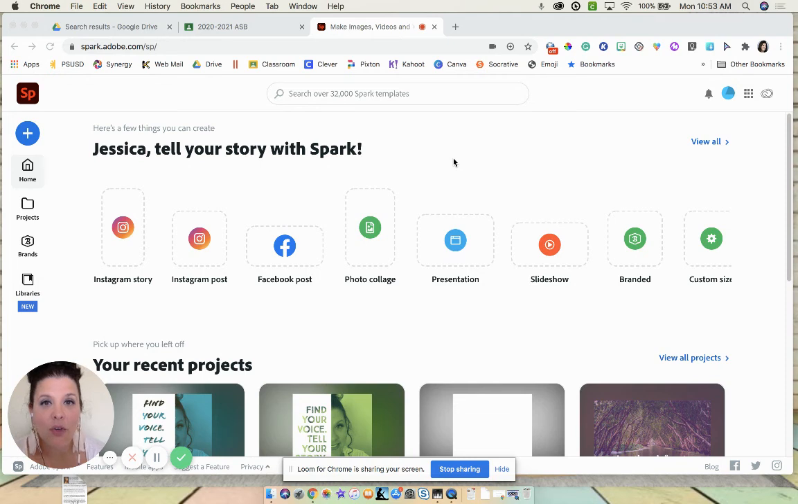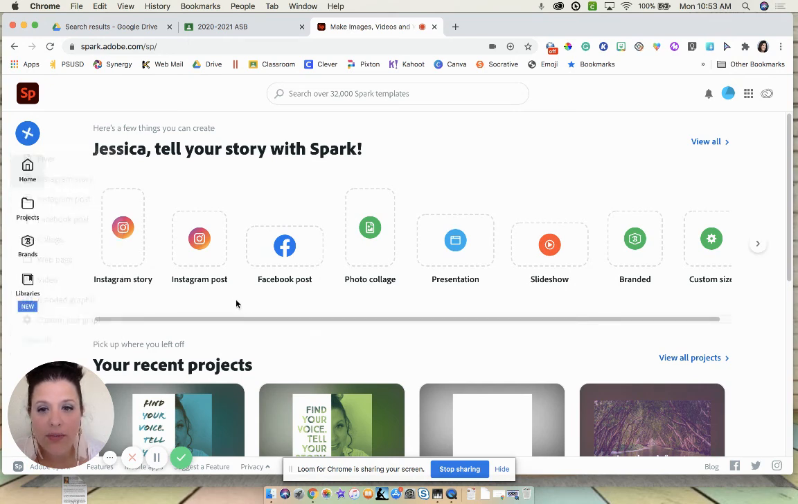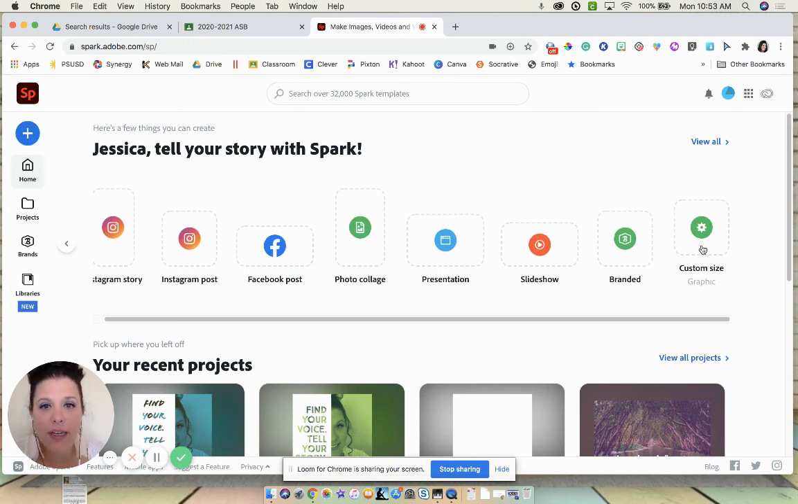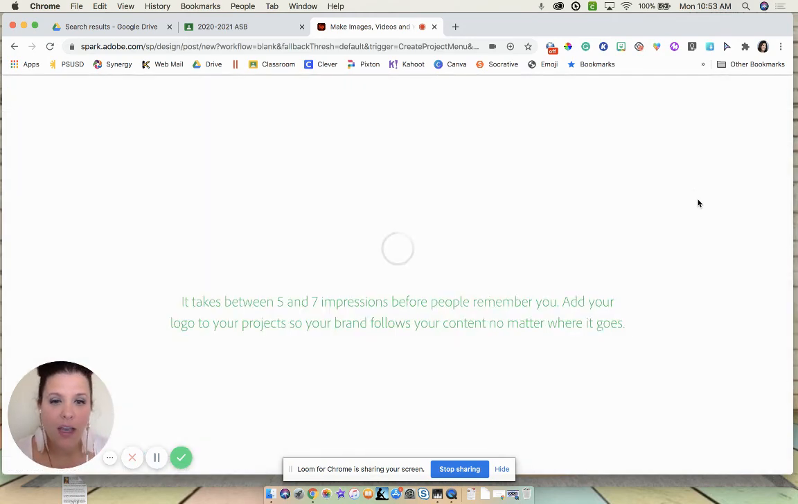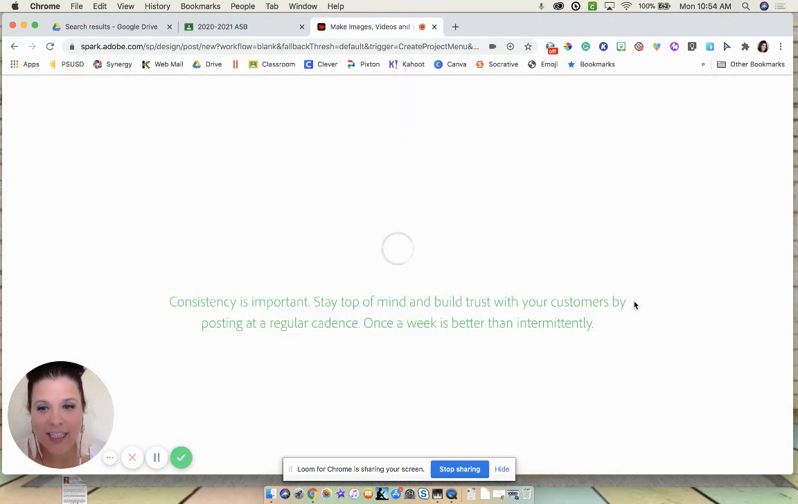All right, so here's what we're going to do. We are going to create our own personal inspirational quote photo, and then you're going to share it out on the Padlet wall that's linked on our daily schedule. Here's how it works. You're going to go to the plus sign here in the corner. You're going to scroll down to custom size graphic and click on it. Alternatively, if you see these buttons at the top, custom size graphic is the last one, and you can click on that. It's going to load and suggest a width and a height for you. Just say, great, next.